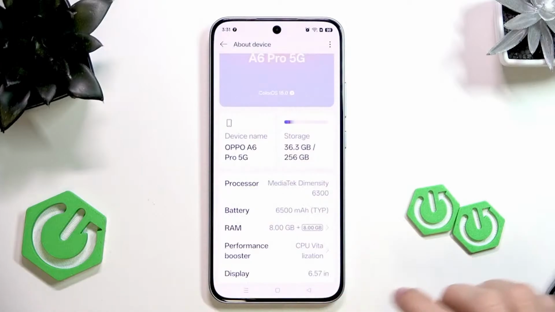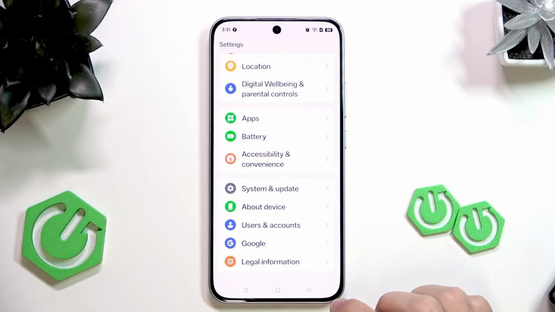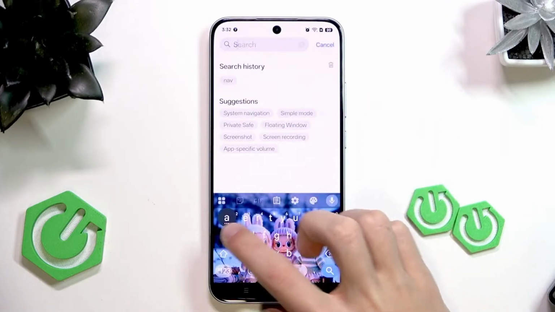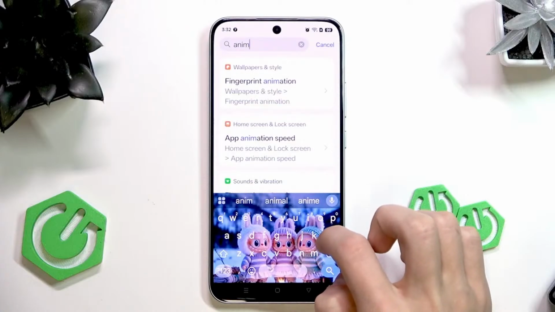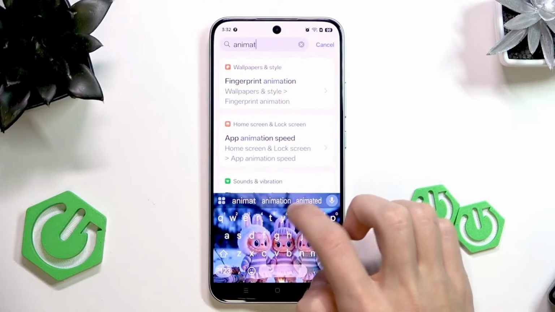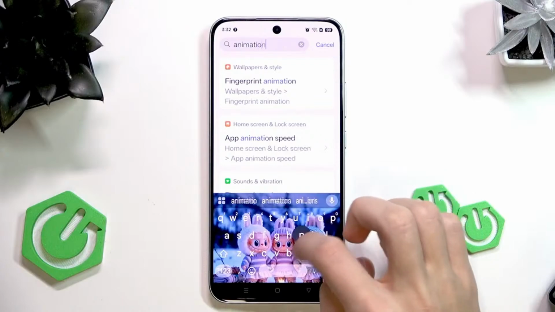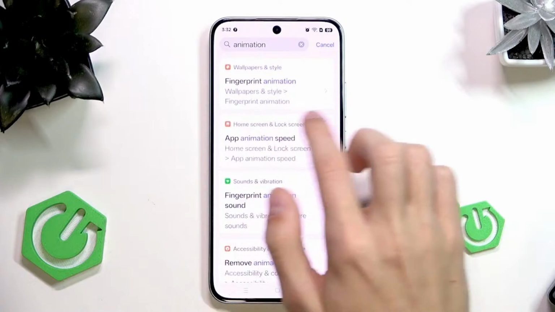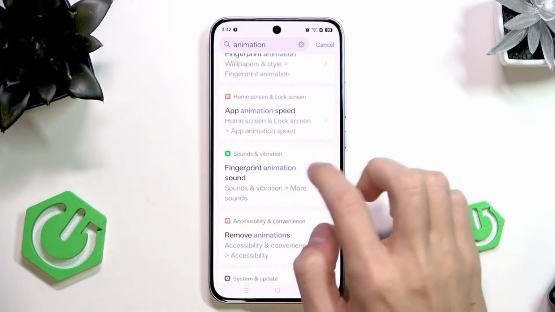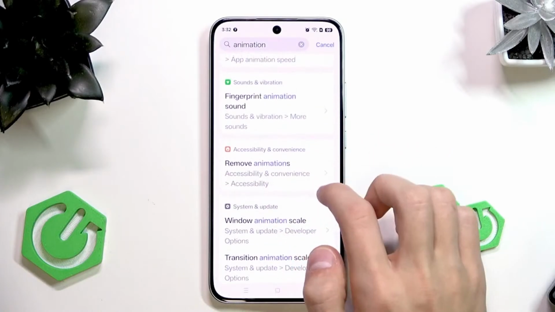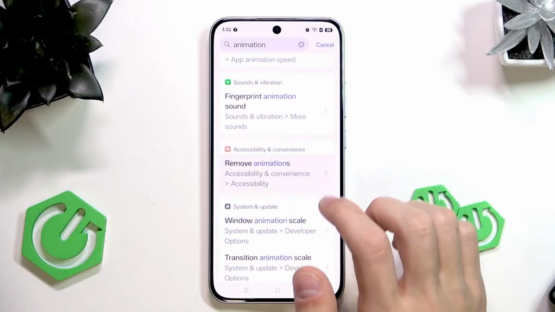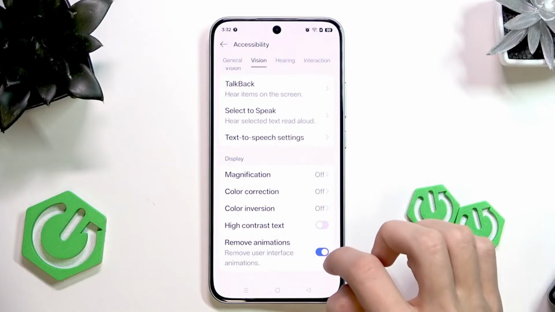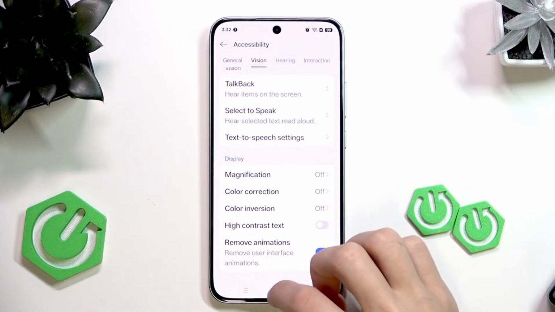Then we also have the option to reduce or disable animations. So if we go to the search and look up animation, we have a bunch of options. So we have something like fingerprint animations, app animation speed, fingerprint animation sound, and remove animations. So just make sure to play around with these settings and make sure to limit some animations if you want that.